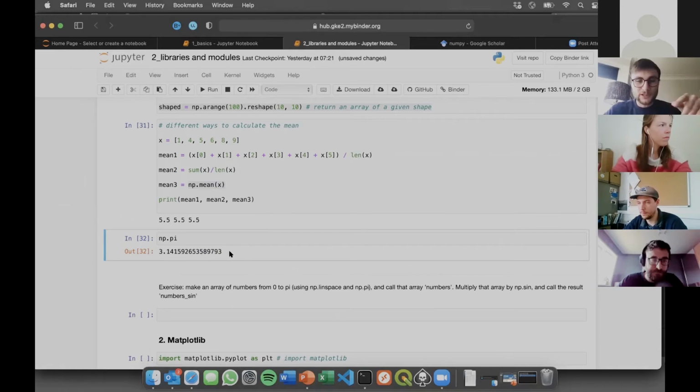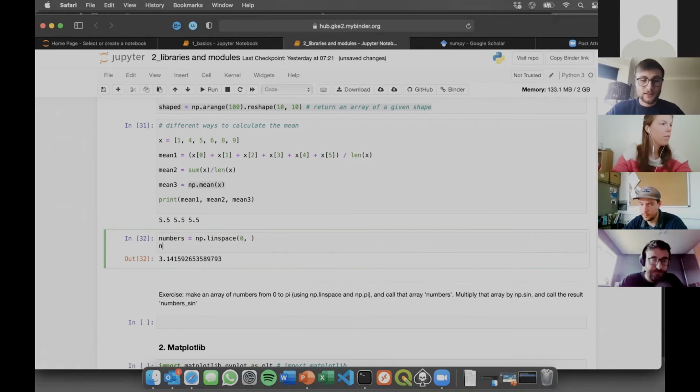So what I want you to do is use np.linspace, and make an array of numbers going from 0 to pi by how many values you want. Could be 1,000, could be 100, and call that array numbers. Then I want you to multiply that by np.sin. So you're going to put the array you make into a new one called numbers_sin, np.sin, and you're going to put numbers in there, right?